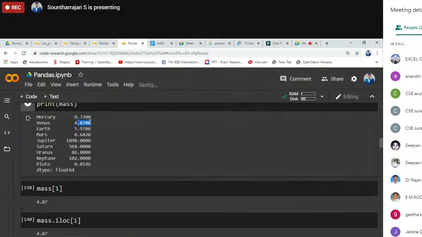So this is the value. The second value is starting with 0, and starting with 0 means it will be the second value. If you want to print the first value of the same thing, using iloc, starting from 0, it is 1, which is 4.878.